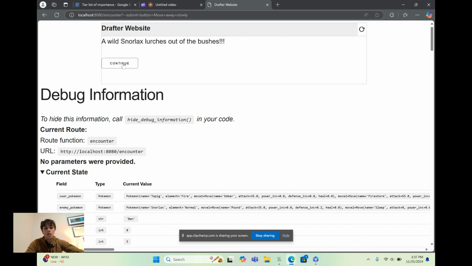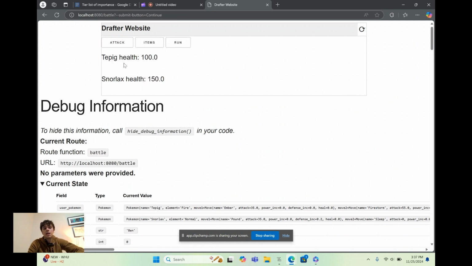Move away slowly. Snorlax. So here's where we get into the meat and potatoes. This is the battle page, where you can do three things: attack, use items, or run. All the run does is check if your Pokemon's health is at or above 66. If it is, the run is successful and you return to the start of the game. If it's not, you fail the run and the Snorlax will attack you. We're not going to click run because I don't want to restart the game.